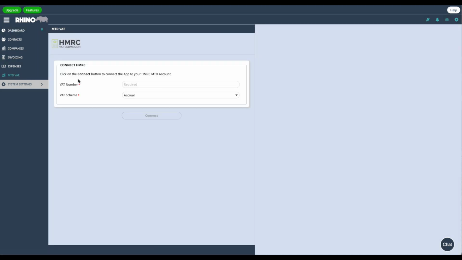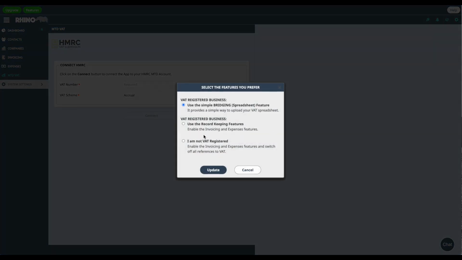So the process for connecting to your Making Tax Digital account is the same, whether you're using the record keeping feature, which is invoicing and expenses, or whether you're just wishing to upload your spreadsheet. So to keep things simple, I'm just going to switch back to the bridging feature.